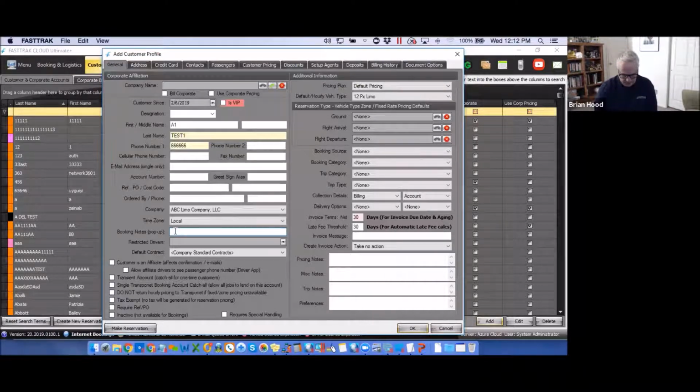Booking notes. This is something that by entering here would always appear every time you attempted to book a reservation for this particular customer. This could be something such as, please remember to always obtain latest reference PO or cost code before booking a reservation, or anything you would like to just pop up to remind you. This does not print anywhere. This is merely a pop-up when booking reservations.